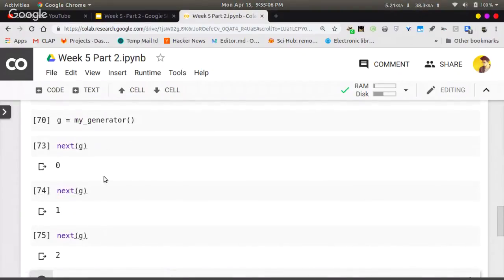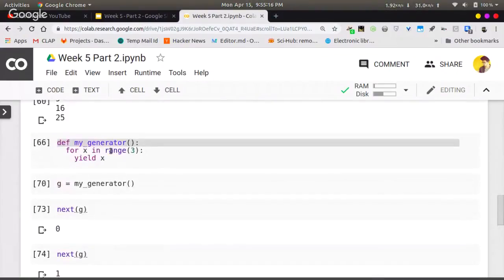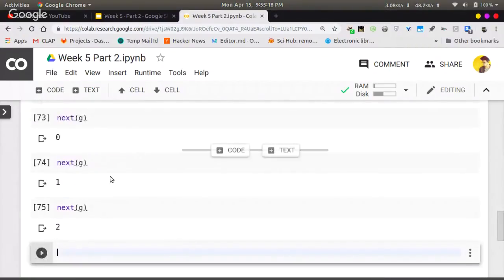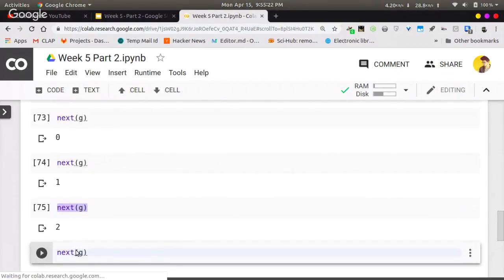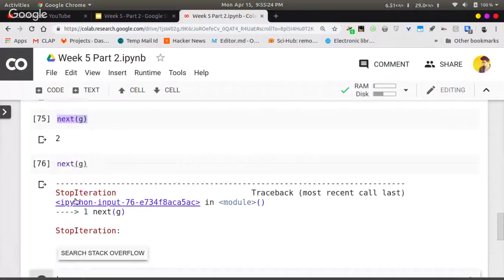We are actually iterating through every value in that function. We only put in range of 3. So what if I call next once more? Now I will get an error message called StopIteration.